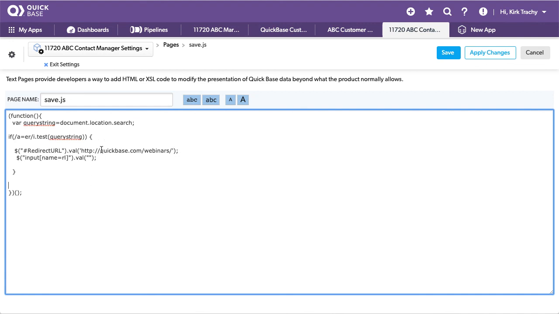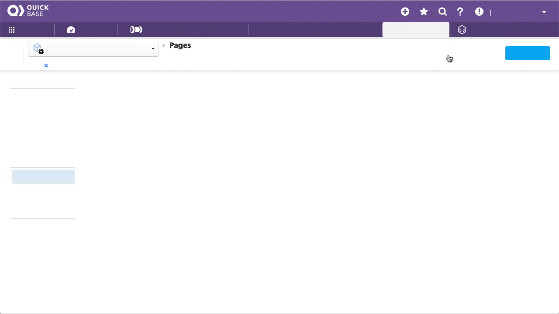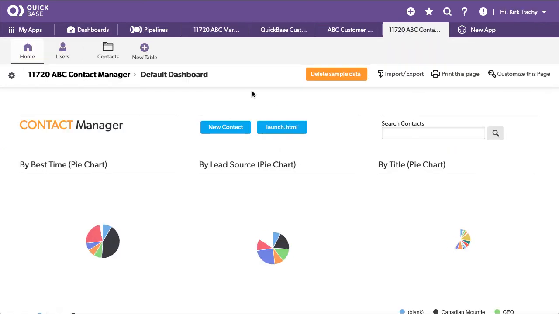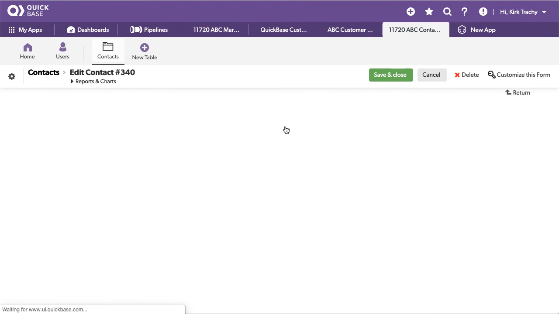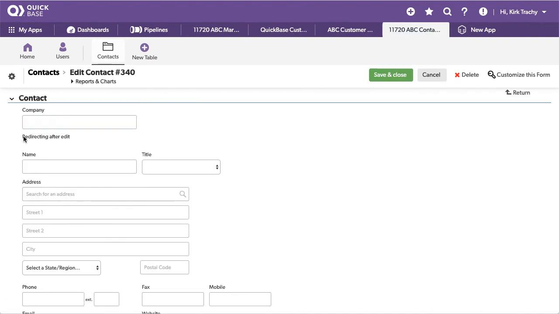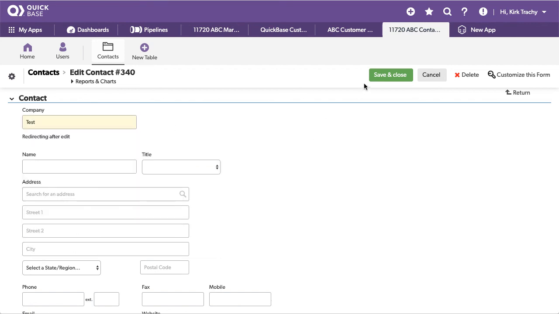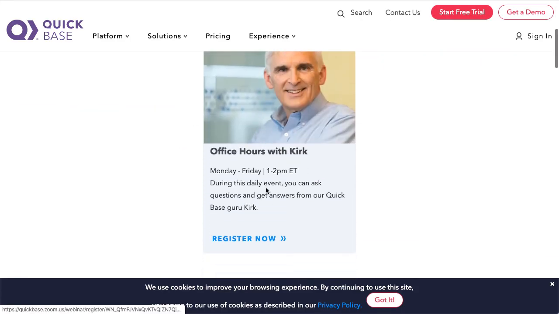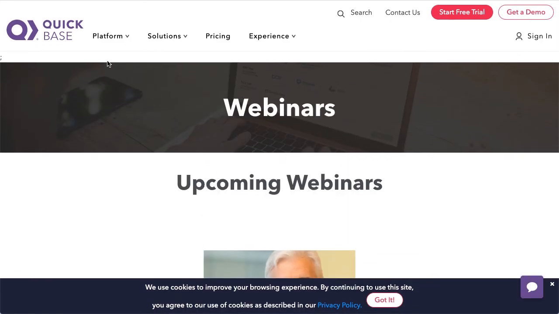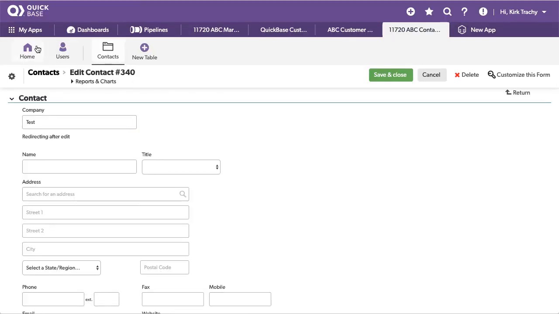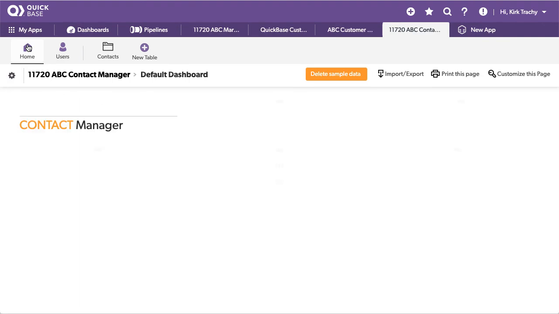Let's see what it does now for a redirection. So we go back to the main page. We launch this. The benefit this has, by loading, has told it where to go afterwards. So we say test, and I say save, and we've gone to a whole different place, which is kind of a blast. That's a pretty powerful combination of items.